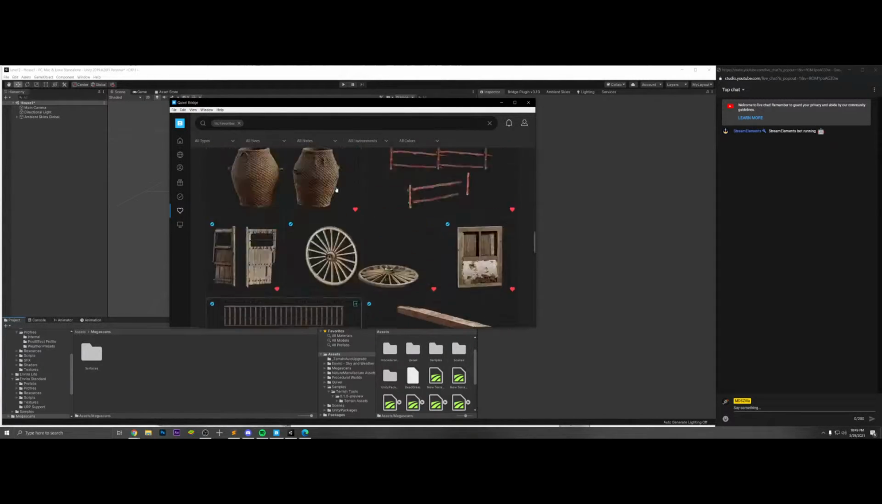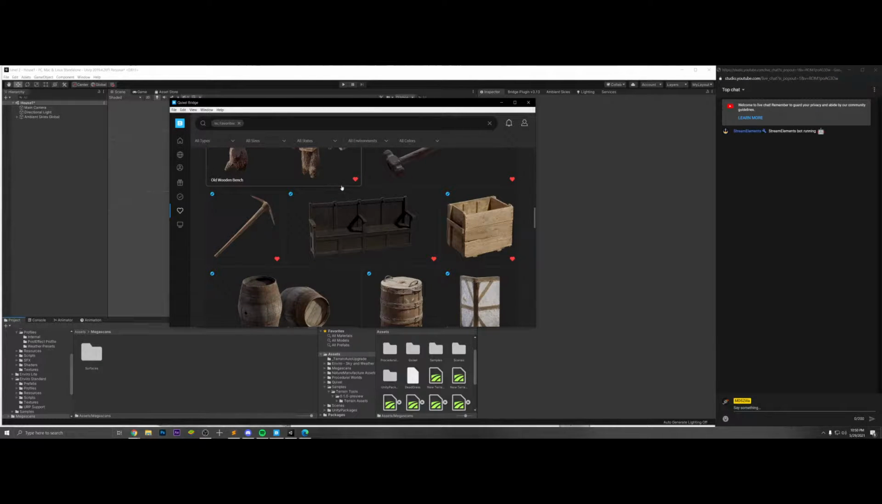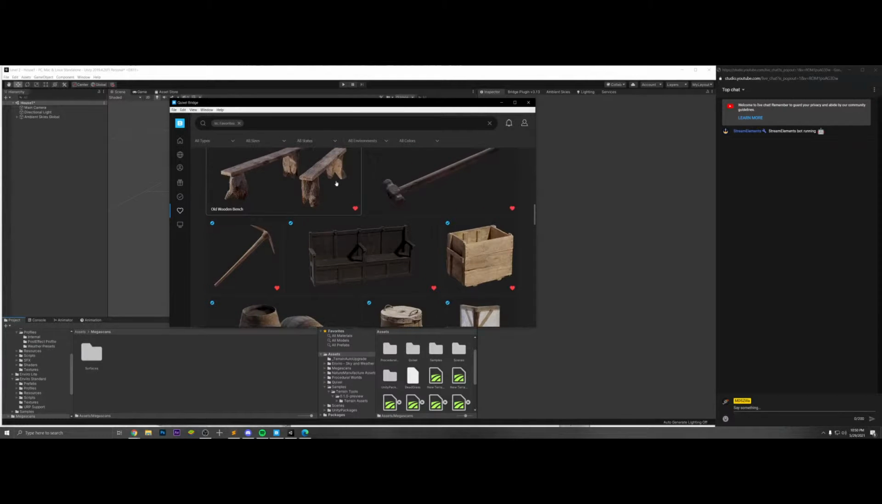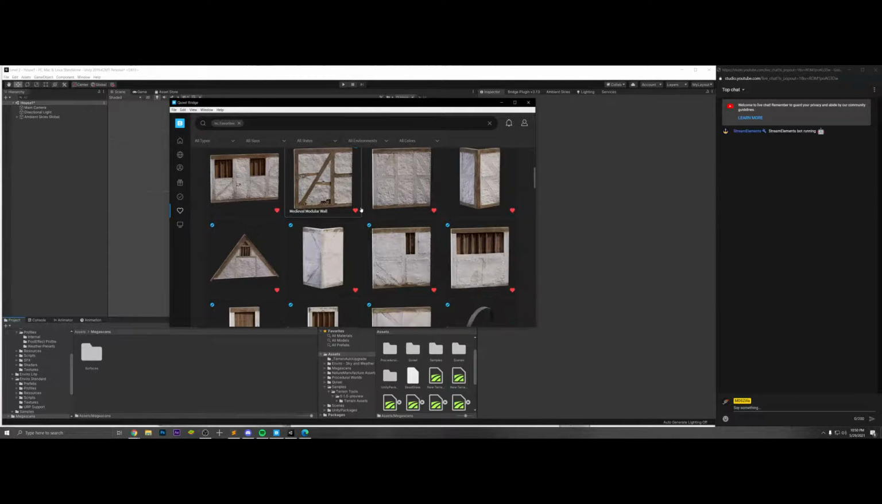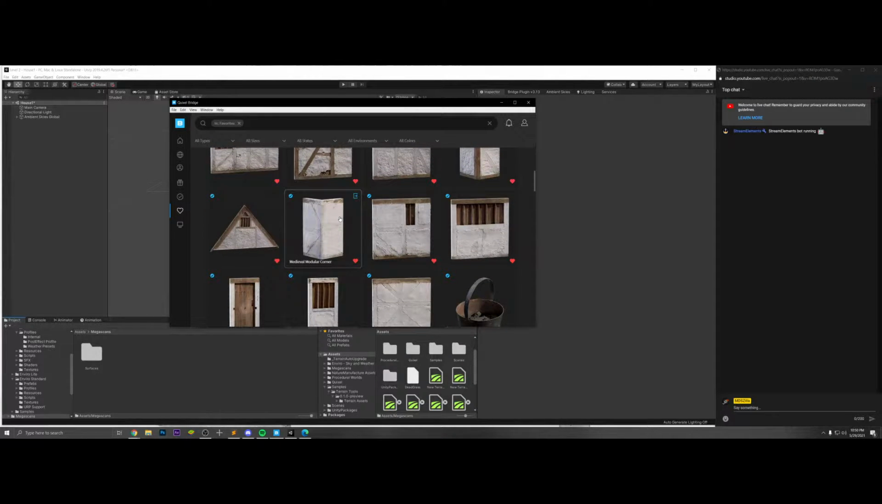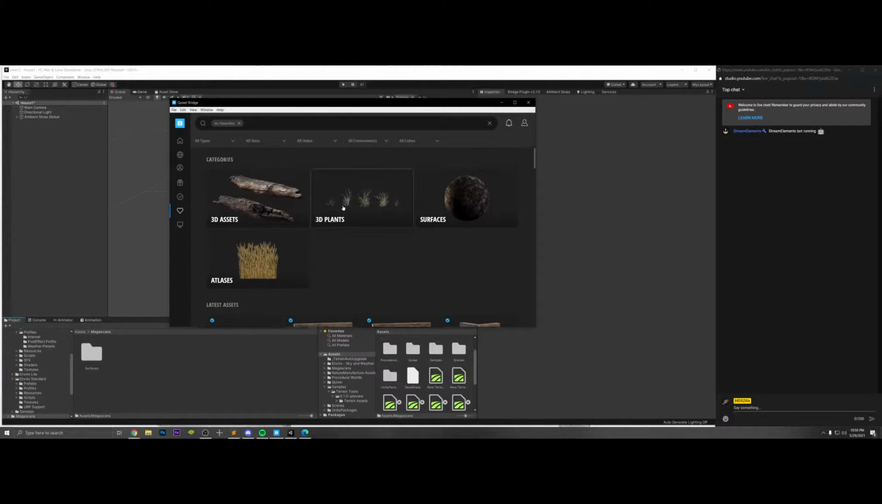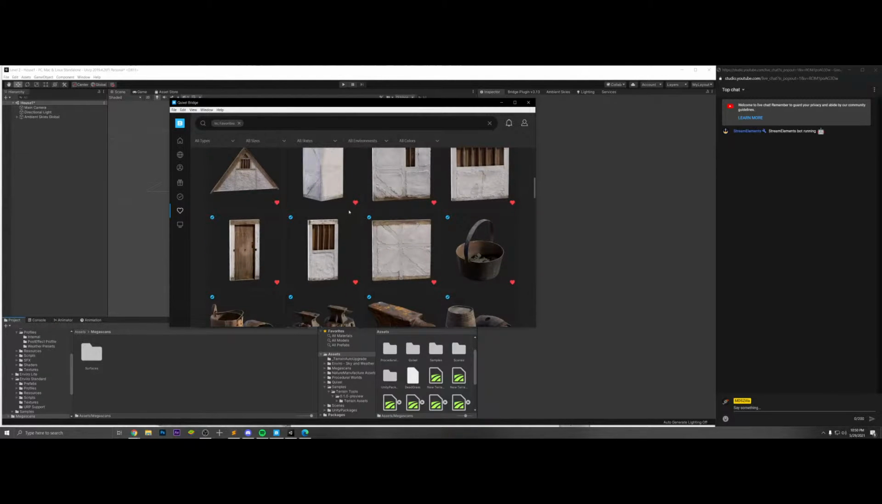Now my question is, A, what kind of a house do I want to make? And B, what props do we add to it? I probably want to make a small house, to be honest with you. Not too big, because making big houses is annoying, and it will take a lot of time.